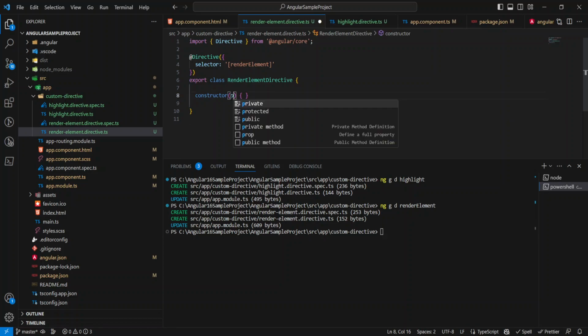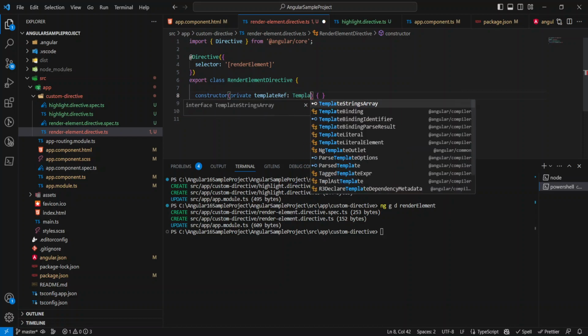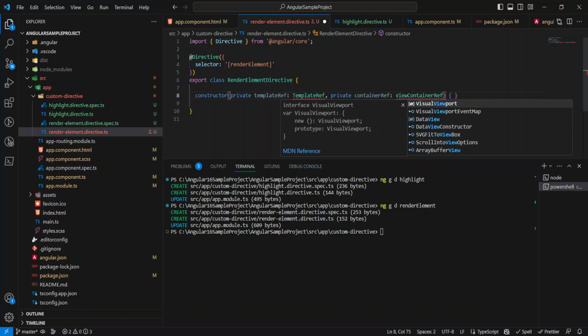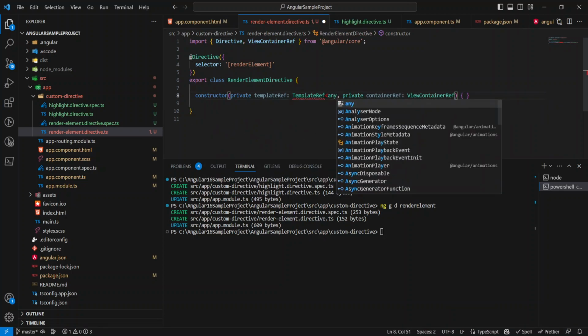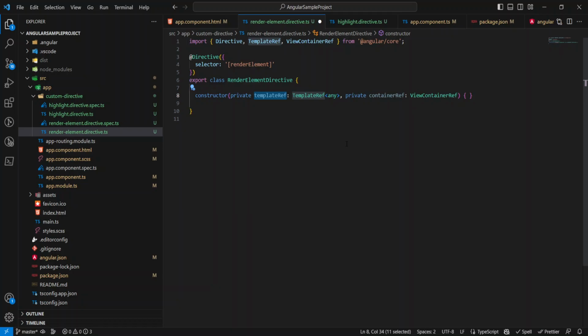To get that functionality, we will need to add two references. One is the template reference, TemplateRef, and the other is the container reference, ViewContainerRef. The template reference will give the reference of the embedded template that we put into the DOM, and the container reference will tell us the position where we need to place that template in the DOM.